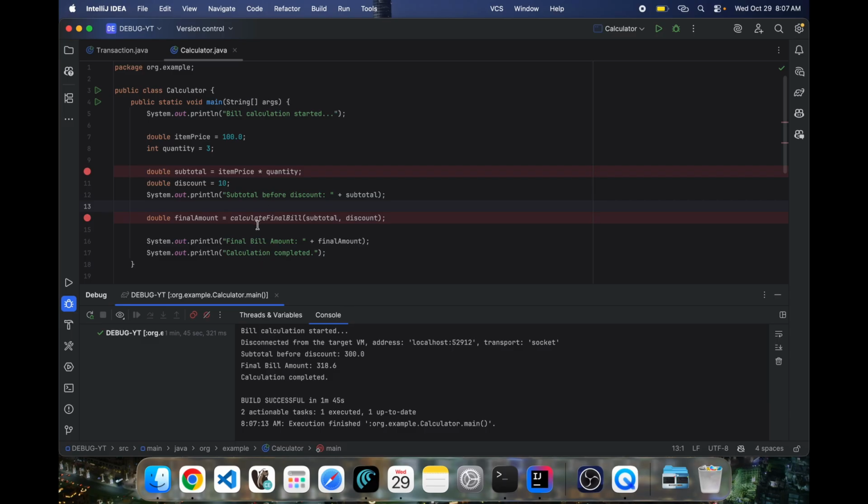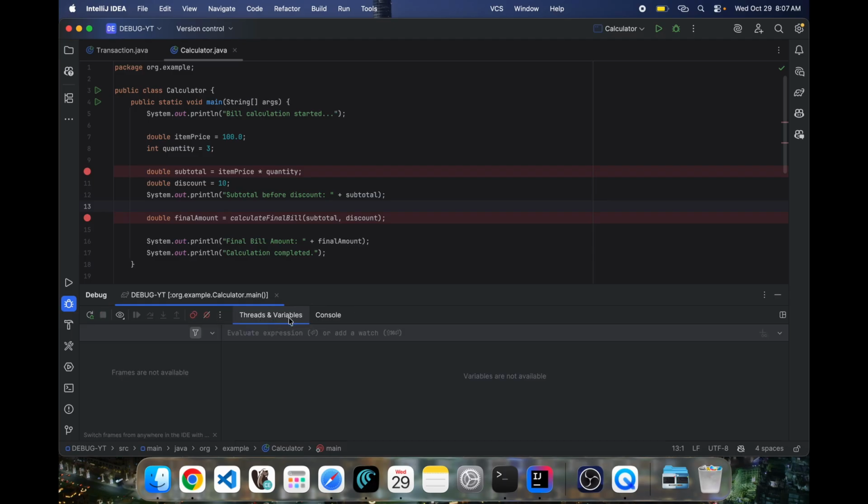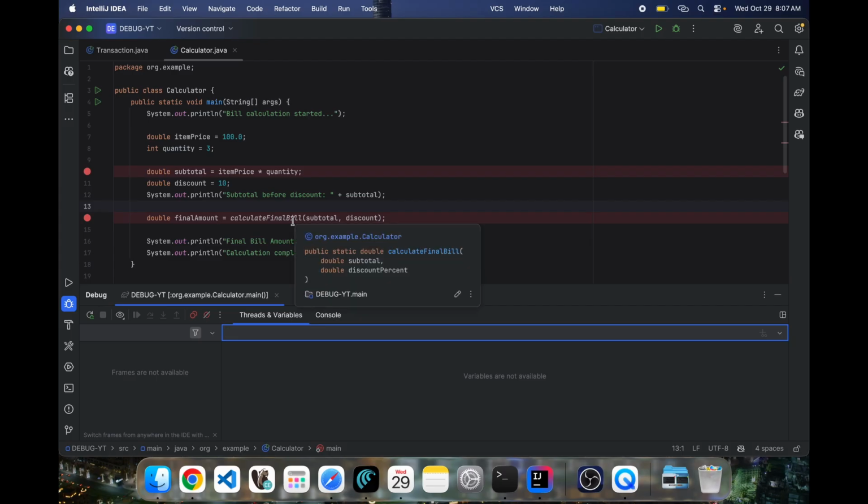So these are the basics of debugging. The main power is in the threads and variables. You can calculate any expression or find the value of any variable in this console. So these are the basics of how we can debug our Java code in IntelliJ.